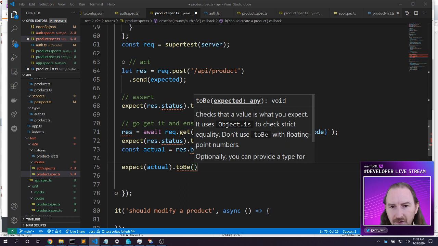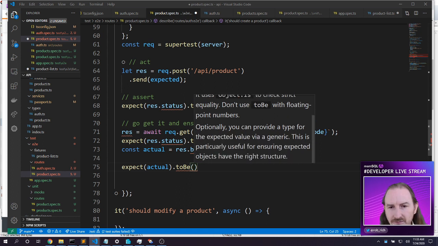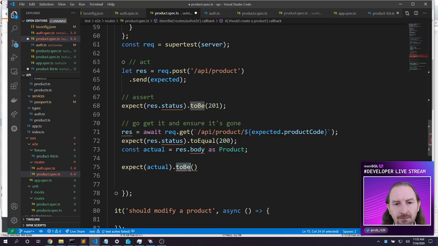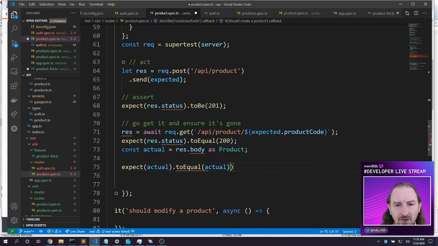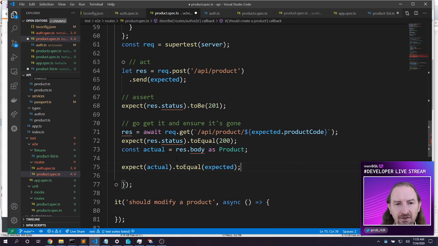Now the cool thing is, let me go grab my notes. To equal. The cool thing about toEqual is it will recursively check through all the properties asking if it exists. So let's say we expect our actual product returned to equal our expected product.